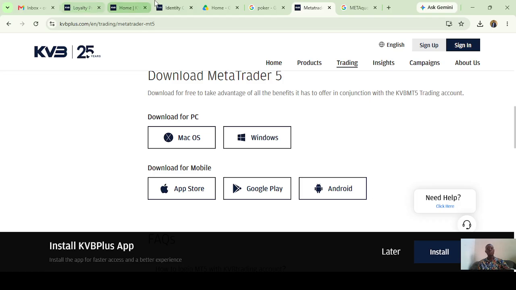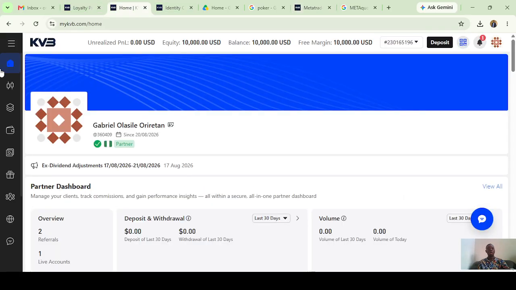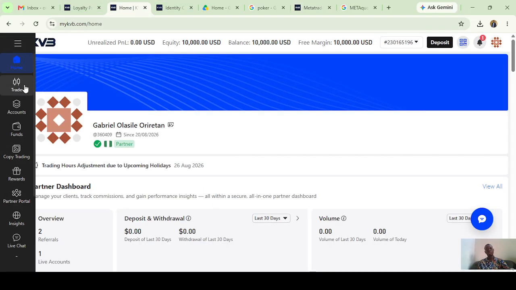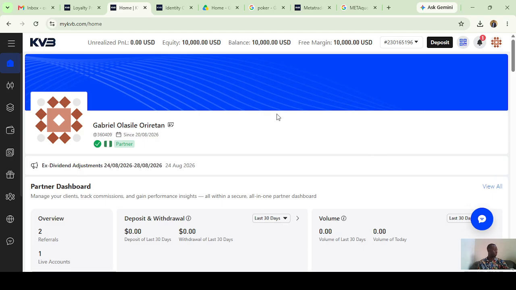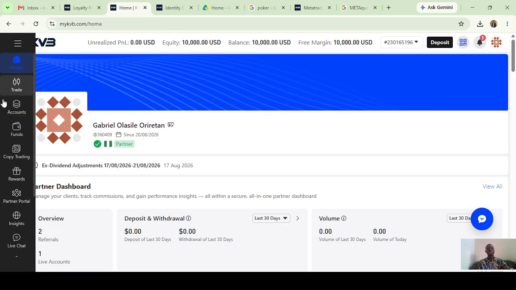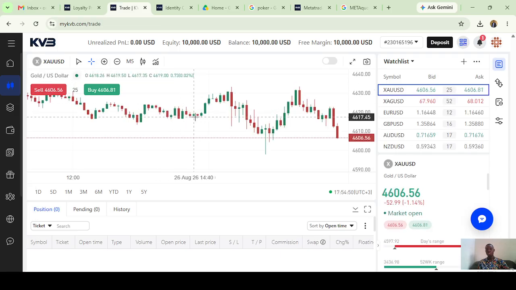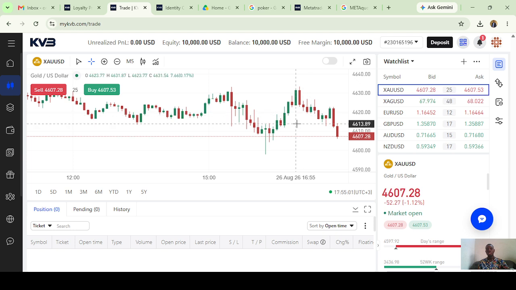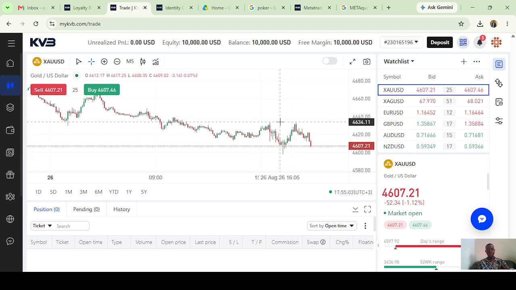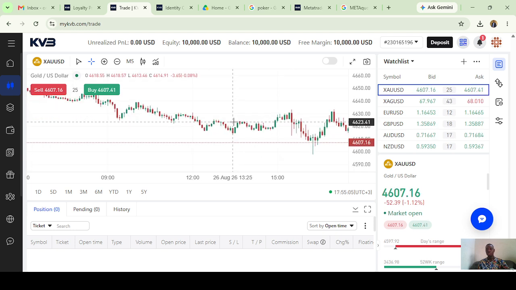All right, so there are so many things you can still walk yourself through. So if you still want to trade without downloading the platform, you can still get to trade on the broker site. All right, so this is the web platform. All right, this is KVB web platform. You can see XAU USD. If you want to trade on the broker's platform, all right, so you can still get to trade. You can analyze the chart, and you get to do what you want to do basically.